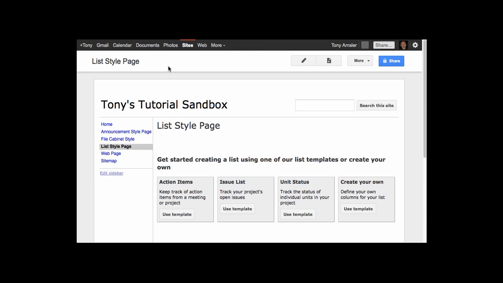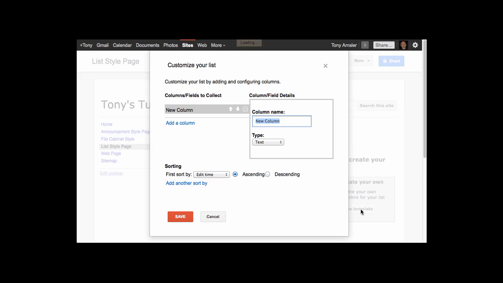We have one more step. We have a number of different templates that Google offers us in the way of a list style page. We have some action items, issue lists, unit status. Take a look at those at your leisure. You might find those helpful for your work, for your classroom, or for your district. We're going to jump in and create our own list. We can define our own columns and lists, and we're going to use the template. So click on Use Template. It will begin by offering us an opportunity to begin to construct those lists. So let's start working on that.